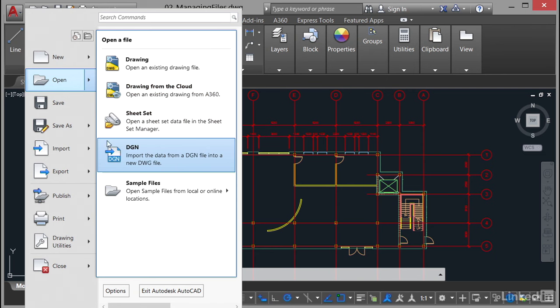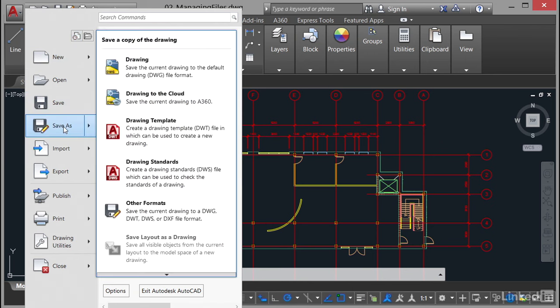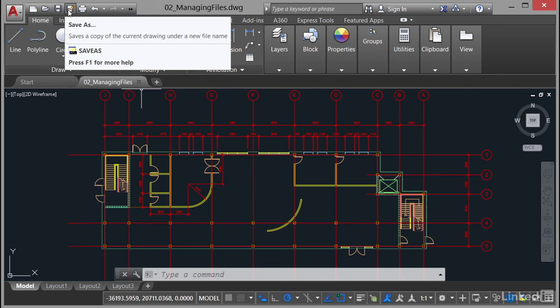You'll notice there I've got the options also for a new file, from a drawing or a sheet set there, and I've also got the save and the save as, so I can save drawings to a drawing, to the cloud, as a template and so on. Now we will cover some of this later on in the course as well. Now if I want to open up a file, I can also utilize the quick access toolbar, because you'll notice I've got there new, I've also got there open, I've also got save, and I've also got save as.